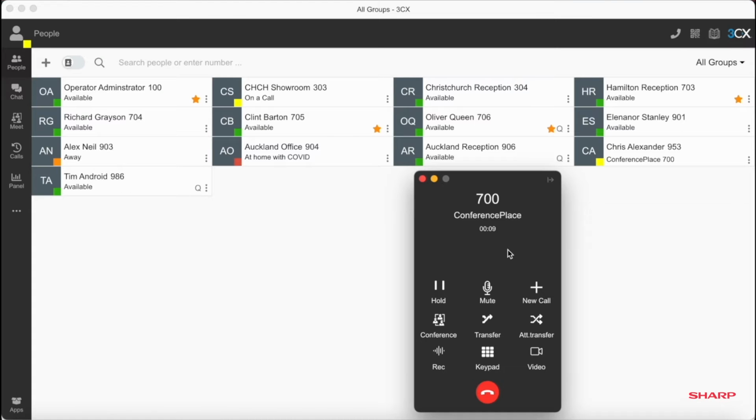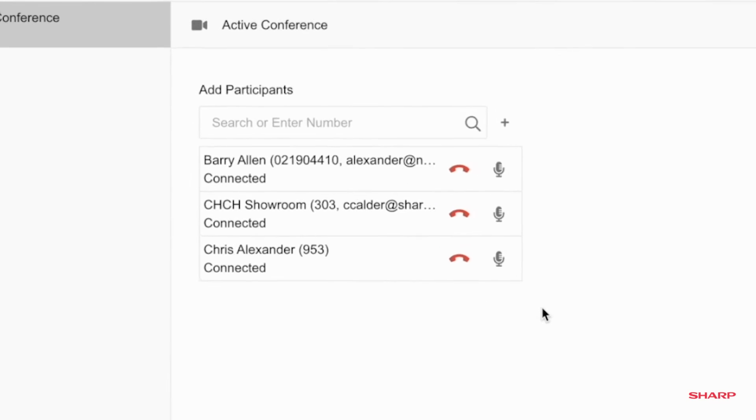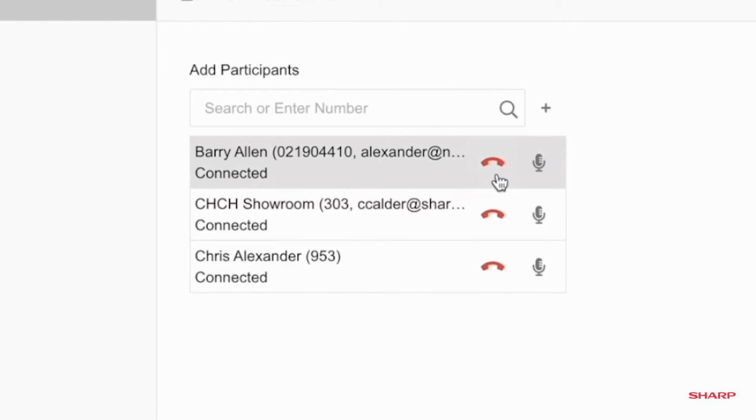If we wanted to get further visibility or further handling functions, we can click on the conference button again, and this will take us to the conference suite where we can see the three people that are on the call. We could hang up on one of the people if we wanted to drop them out of the call or put them on mute, etc.